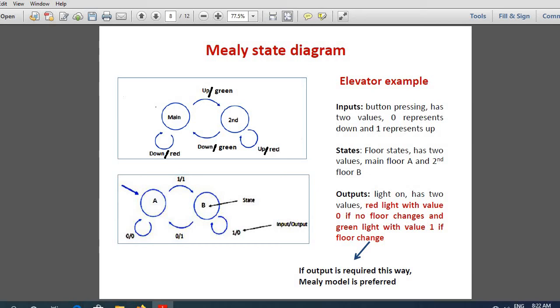Now we'll take the example of an elevator to explain this. So this is the Mealy state diagram of an elevator. I told you the inputs are button pressing. You have a button. If you press it as 0, it represents you have to go down. If you press 1, it indicates that you have to go up. States. I'm modeling an elevator which goes through only 2 states. It goes to the main floor and it goes to the second floor. You call it B. Okay.